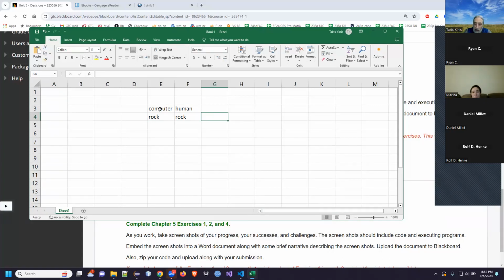What's the result, right? So this column would be called result. So what would be the result of that? Well, that's a tie, right? So play again, basically. But if the computer chooses rock and the human chooses scissors, who wins? Computer wins, right? What if the computer chose rock and the human chose paper?